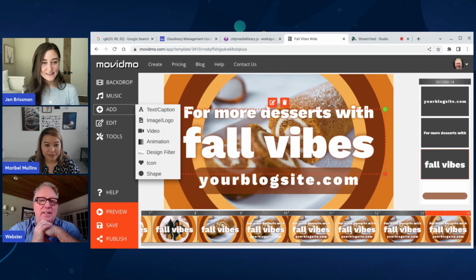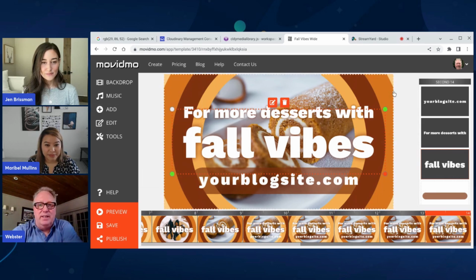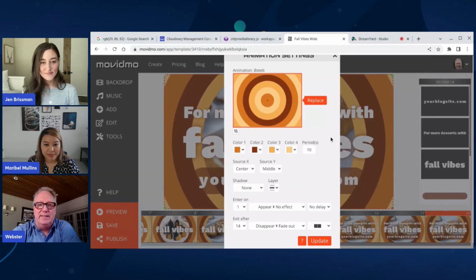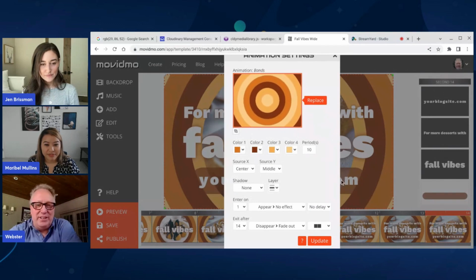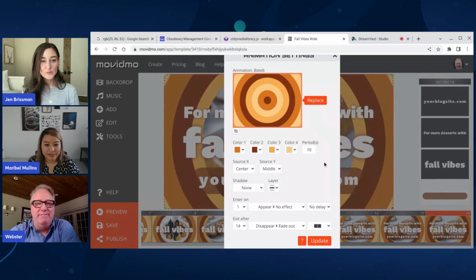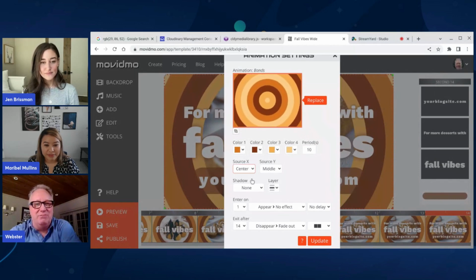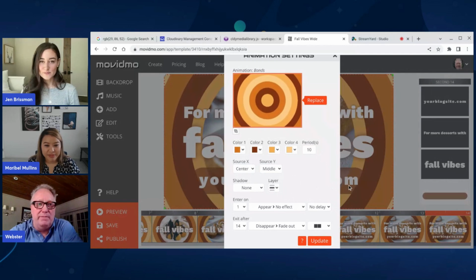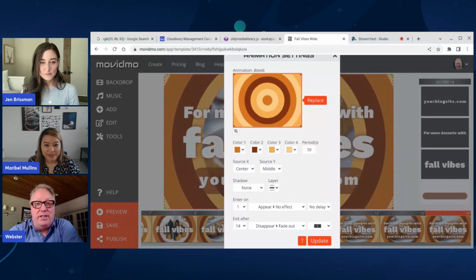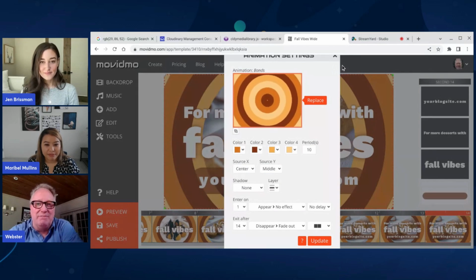This particular template is built with an animation in the background. I'll double click it to open it. And so this is the animation settings. So this is one of our basic animations. It's called the bands animation. You can change the colors, how long it takes before the animation repeats itself, its period, where it starts in terms of its X and Y location, things like that. So this is just an example of one of the Movidmo animations that you can use. We have close to 50 of these animations that are currently available that you can customize.